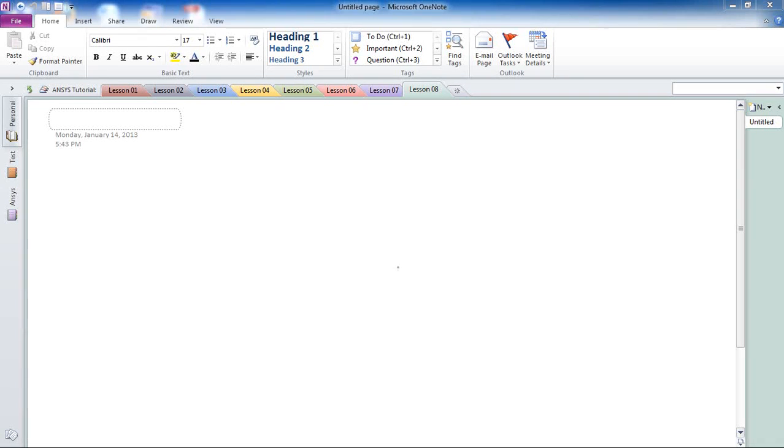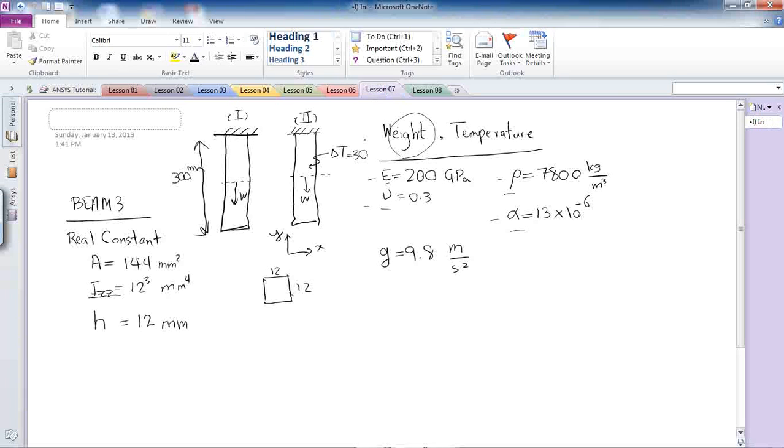In lesson 8, we're going to continue what we did in lesson 7. Actually, in lesson 8, we're going to define an actual 3D model, because if you remember from lesson 7, we examined two different cases for a beam. The first one was its own weight, and the second one was weight and temperature difference with this cross-section area and the height of 300 millimeters.